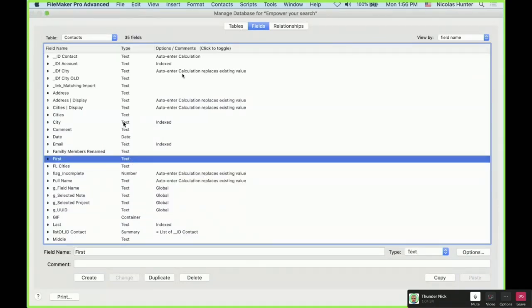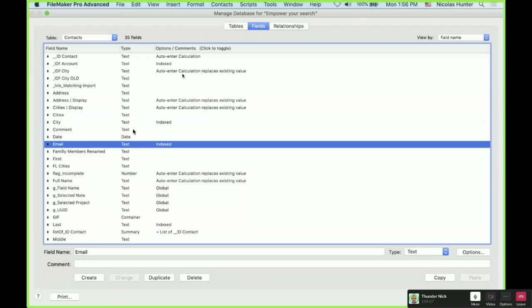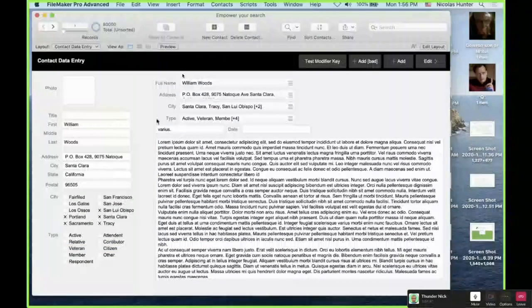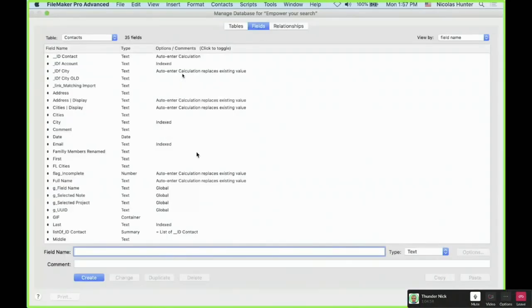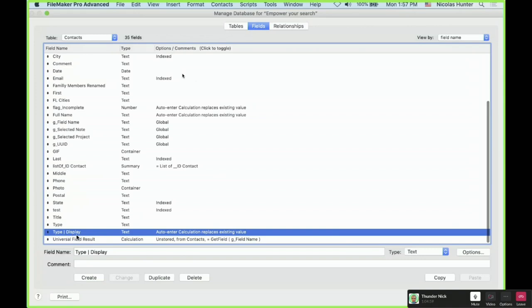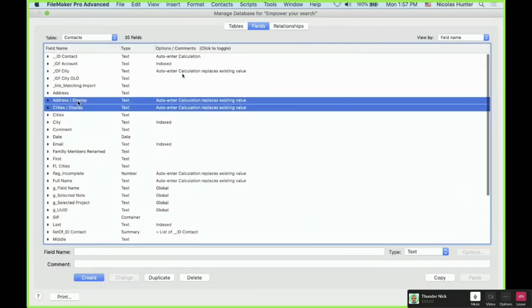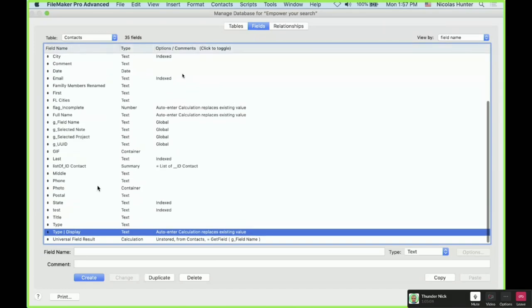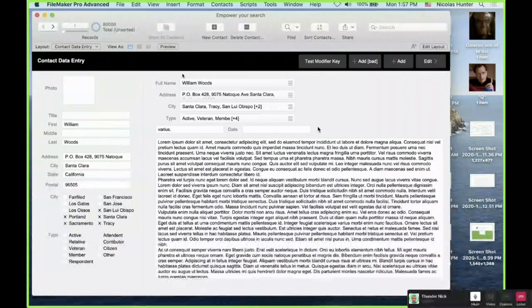Most of the fields, see here, are not indexed because I don't search on them and stuff like that. But that's another rule that I apply to myself, and I think that would be the best rule. Everything that is not displayed on the layouts, don't index. We have plenty of fields that we never display, or we are displaying, but we are not editing. So anything that is not editable, don't index it. That's it. That could be a rule too.